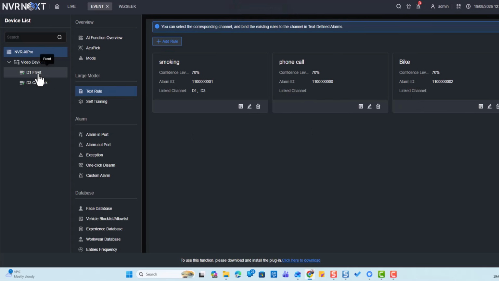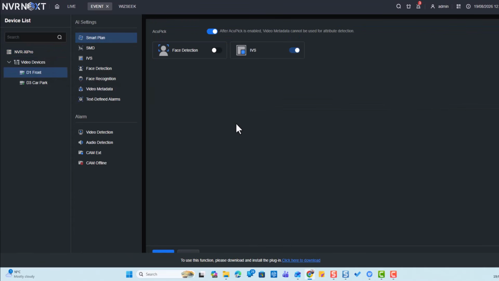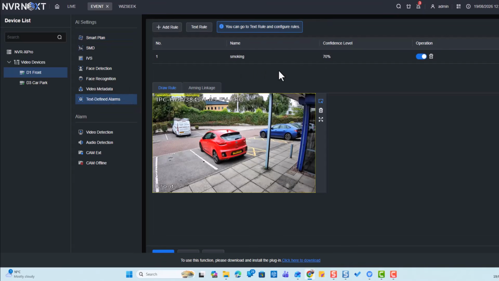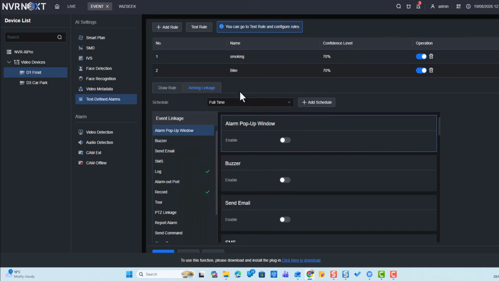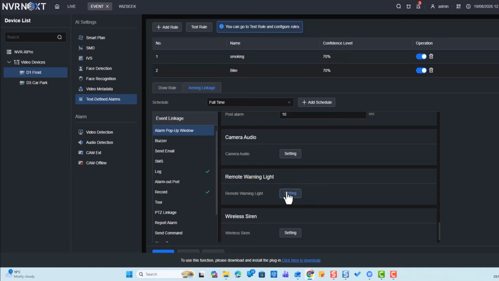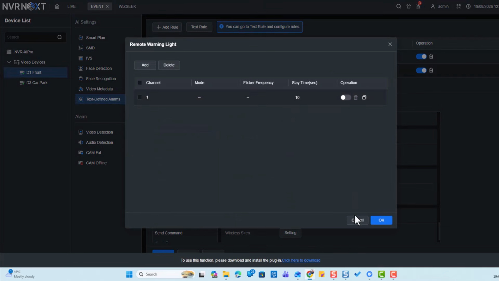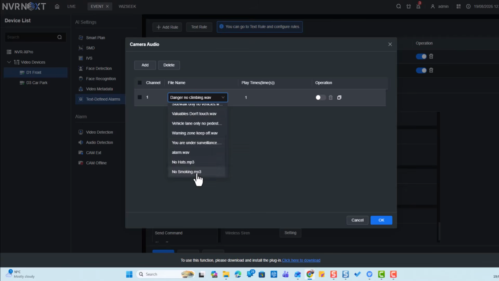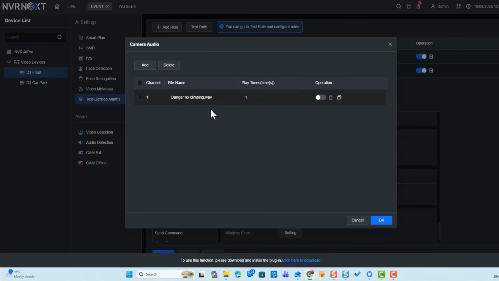So the next stage is to apply it to a camera. So we click on the camera and we go down to text defined alarms. We've already got a smoking one on there, but we want to add a new one in. So the new one is bike, and we add it in there, and we click on the alarm linkage now. We could decide to change the buzzer on the recorder or enable the buzzer, but we might want to add the warning light on. We might want to issue some camera audio. I don't currently have a "you can't cycle here" type of audio in there, so I'll now need to go and add one.